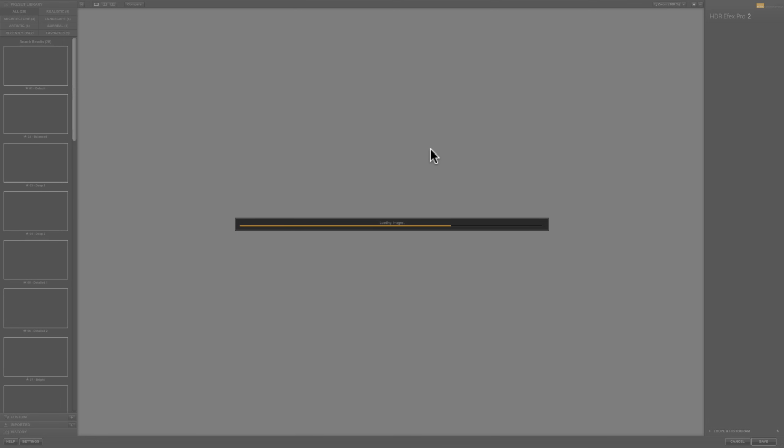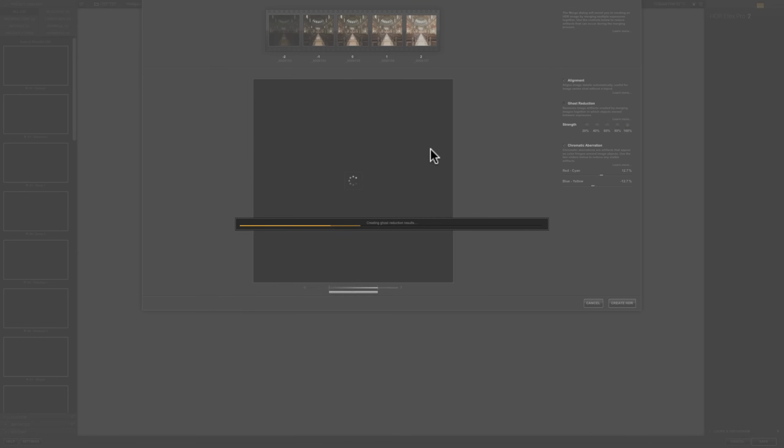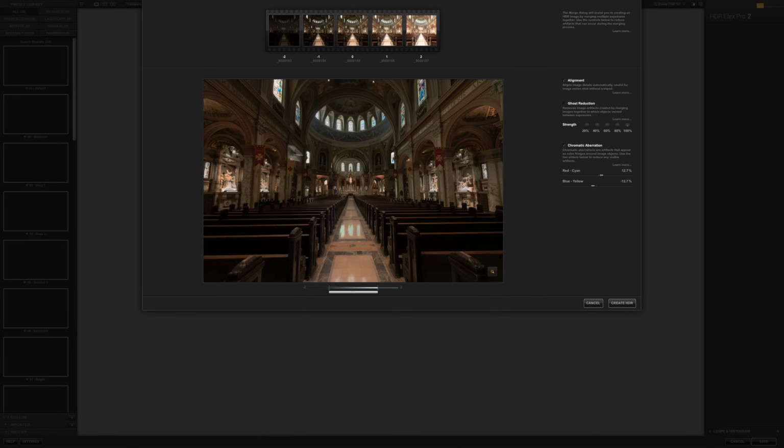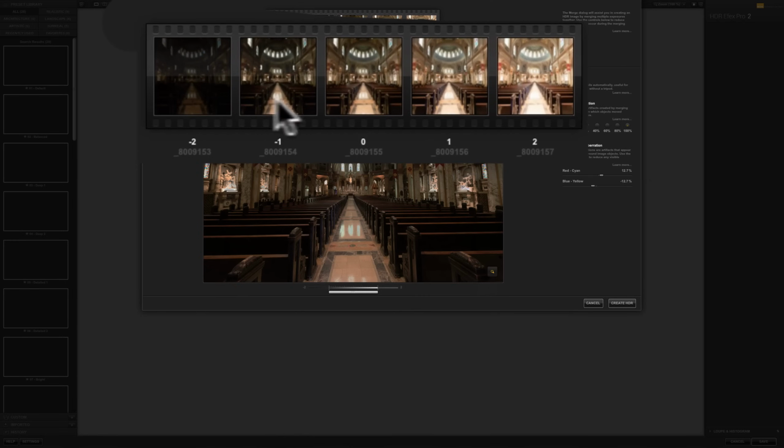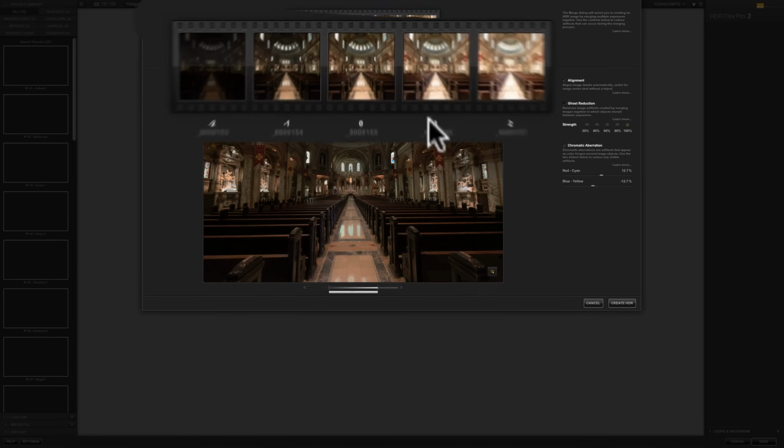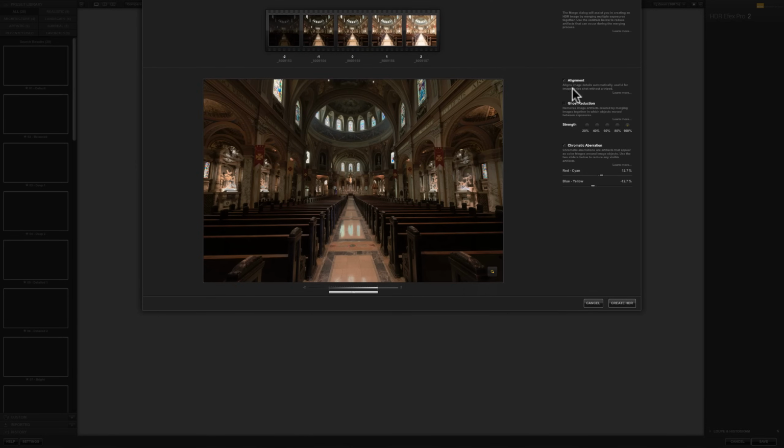And then we're going to have some choices that we could make for the merging of these images. You'll see here's our preview right here. And up above, you'll see there's our 5 images. You can see that I separated each exposure by 1 stop. Now, to the right are our choices.